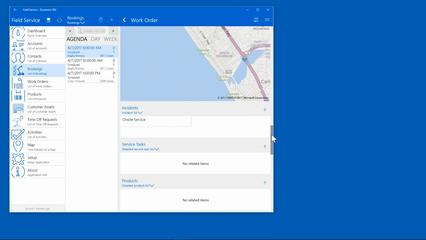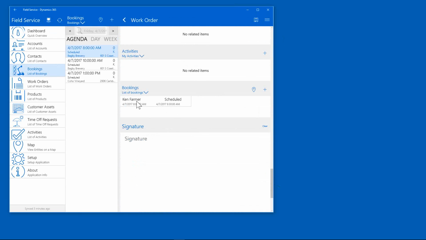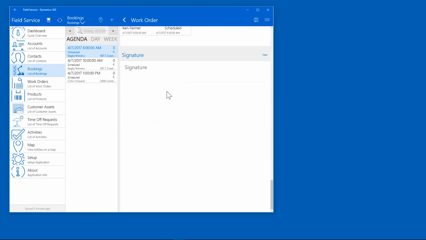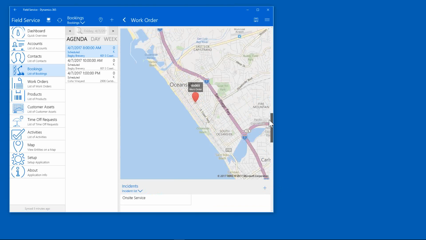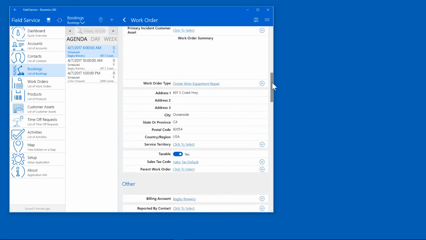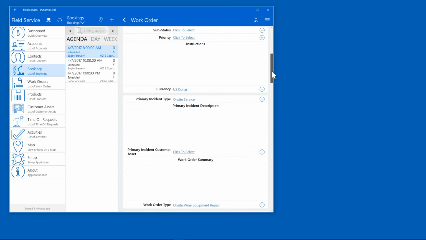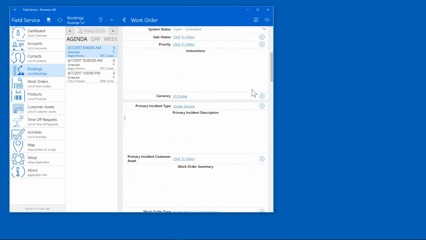I see that here I'm doing on-site service. There's really no other information here, but here's the schedule, and when I'm all done, I can grab the signature. So I'm going to spend some time with them. I'm going to go ahead and start doing the work, and then I can enter information as I go to update this.